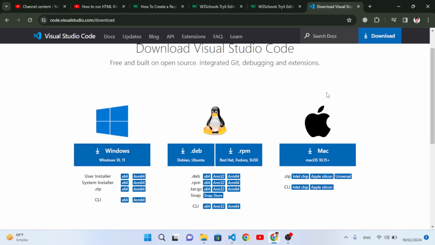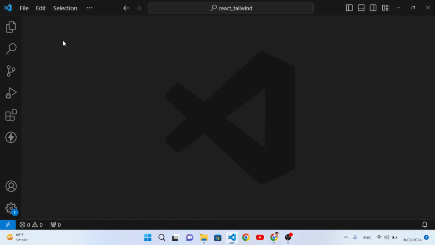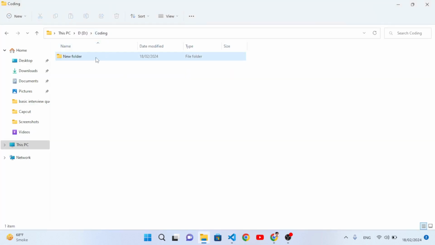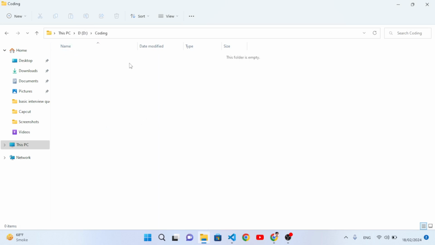I have already installed the VS Code editor, so I have opened it. After opening the VS Code editor, simply come to your hard drive and create a new folder. I have created a new folder by the name of coding. In this coding folder, I will write my HTML files, my coding files. I will save them here in this coding folder.